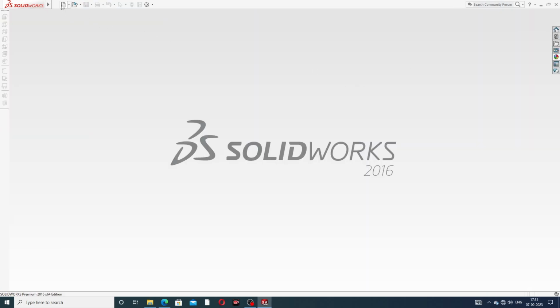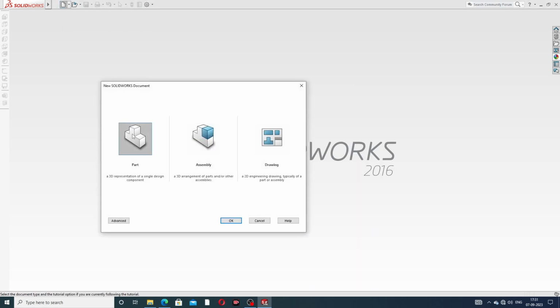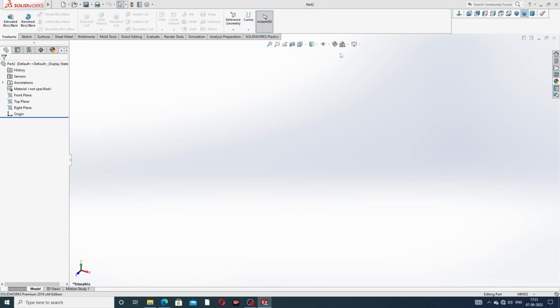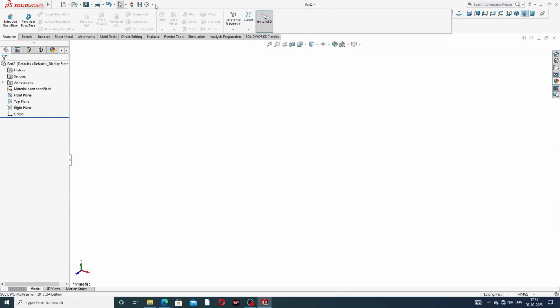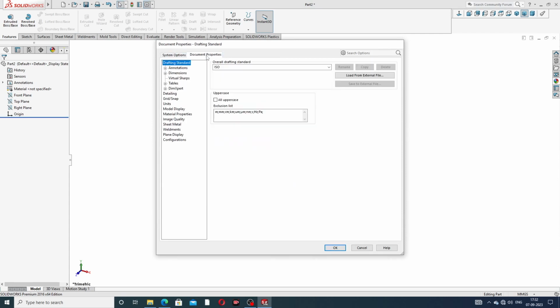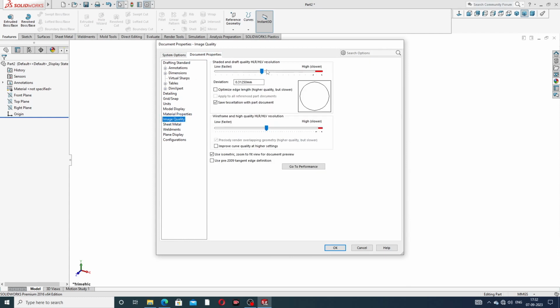At first, some important points to discuss here. First select a part and go to Plain White. Some settings are very important: go to Options and Document Properties, and set image quality to very high, because then all geometry lines look perfect.